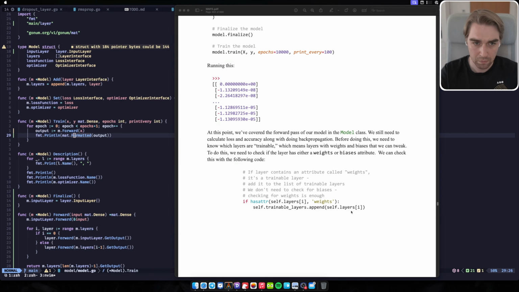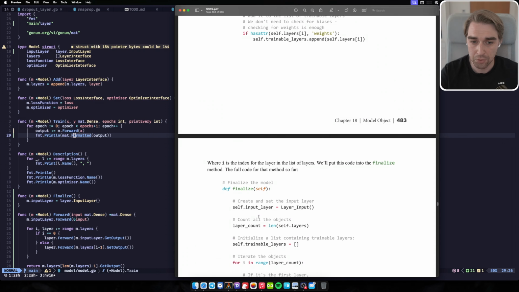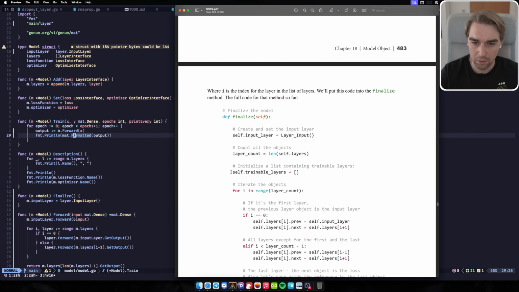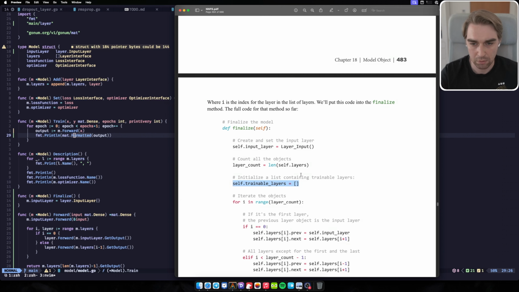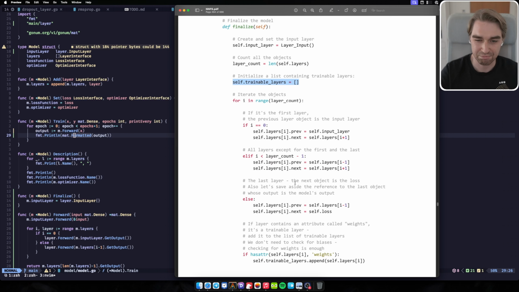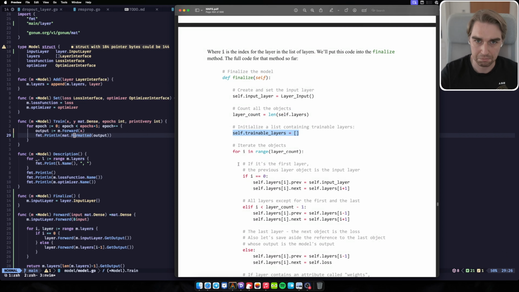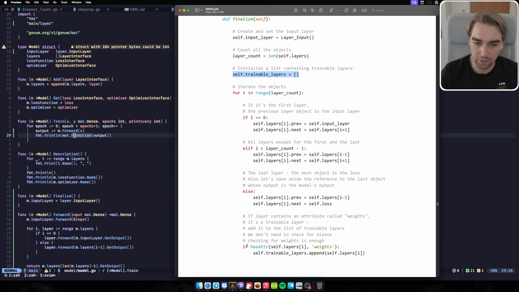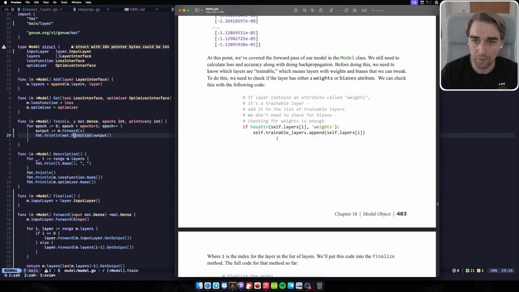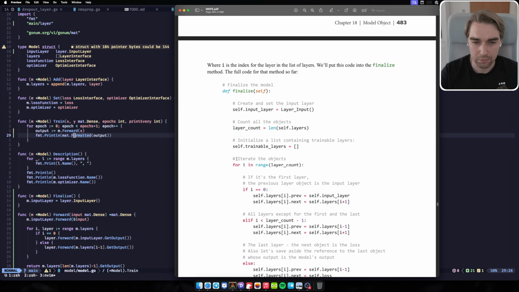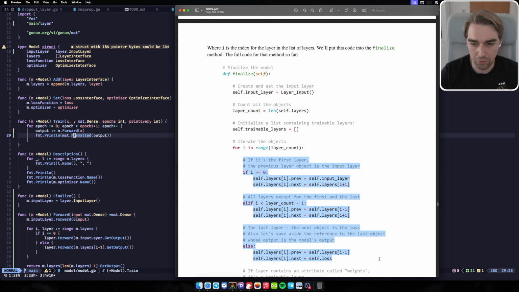But I think this is a good point to stop and continue tomorrow. So, initialize a list that contains the trainable layers. I think, because you can do all kinds of strange things in Python, they need a way to check if it's a trainable layer by checking the weights. In my case, I just use the layer interface that does this for me. So okay, I'm not doing this.